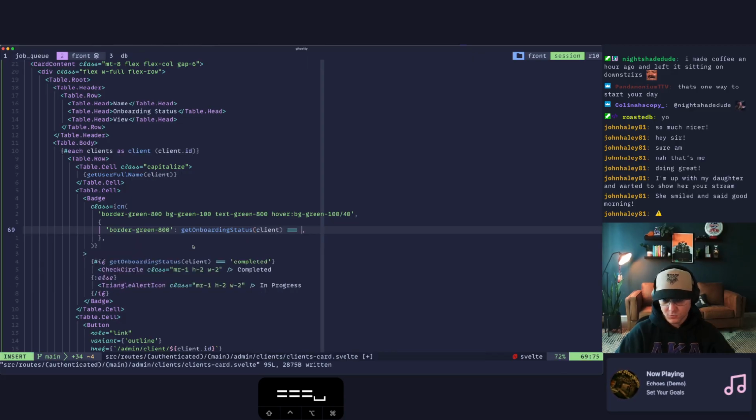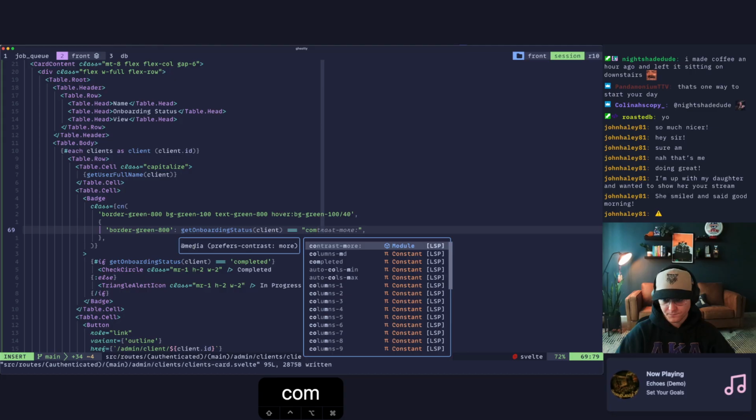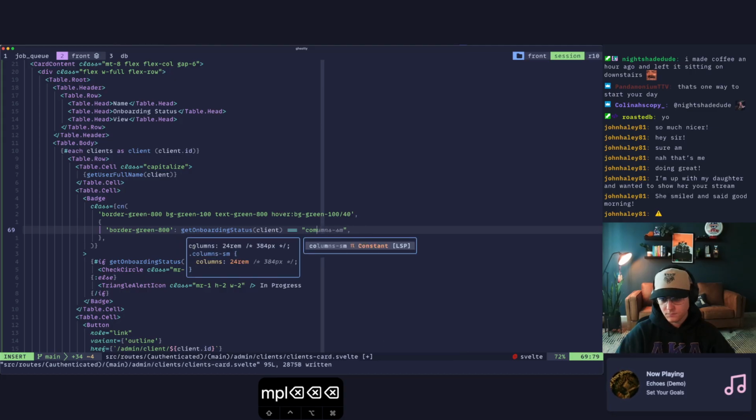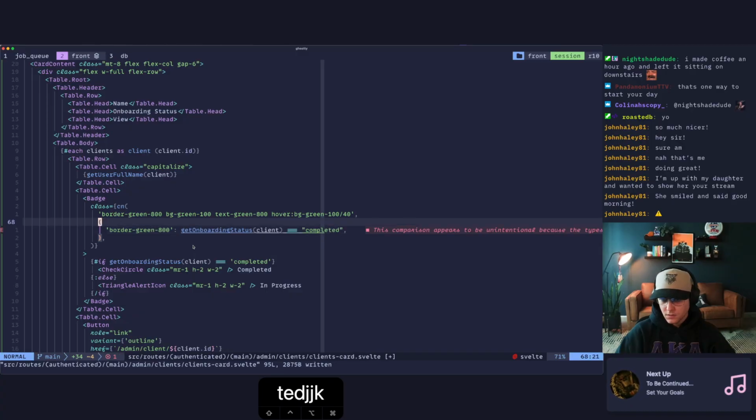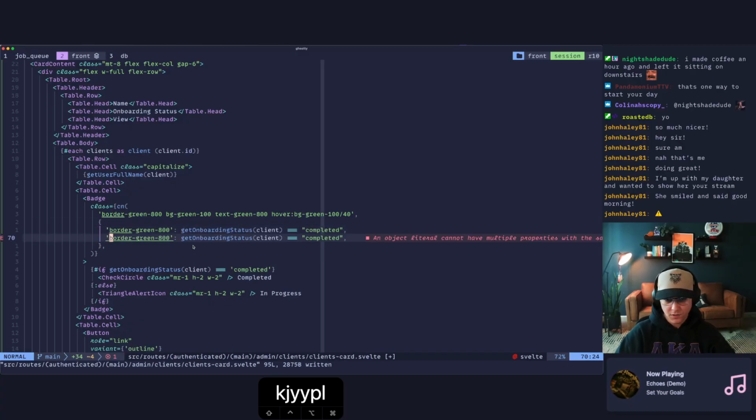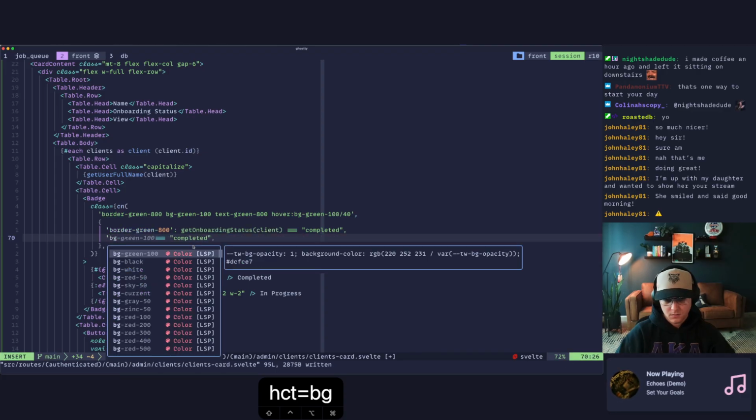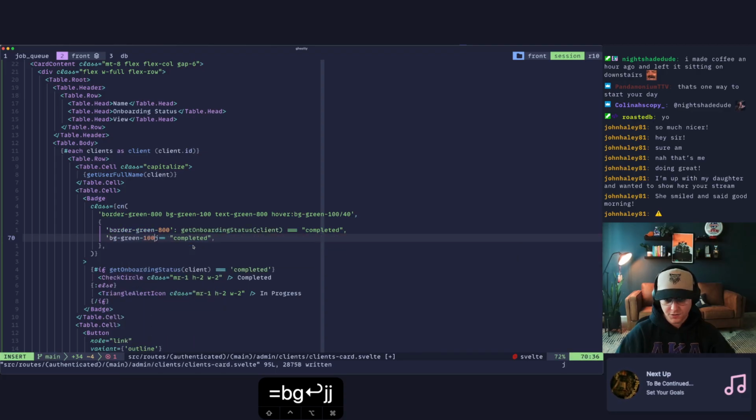Let's open that, get onboarding status, and then we'll just pass in the client is going to equal completed. And then we'll do the same thing for background, green 100. And where did we screw this up?